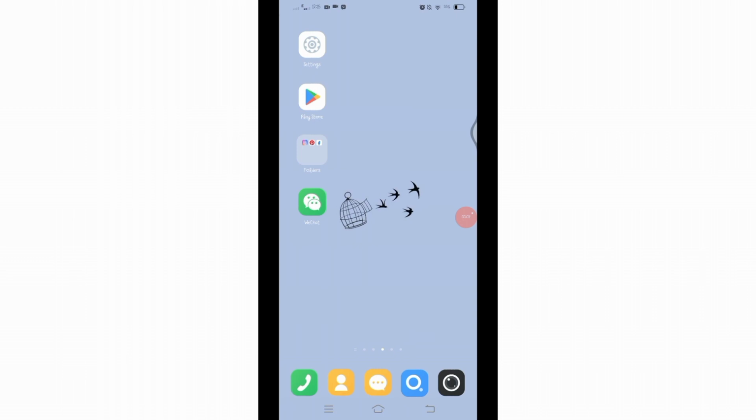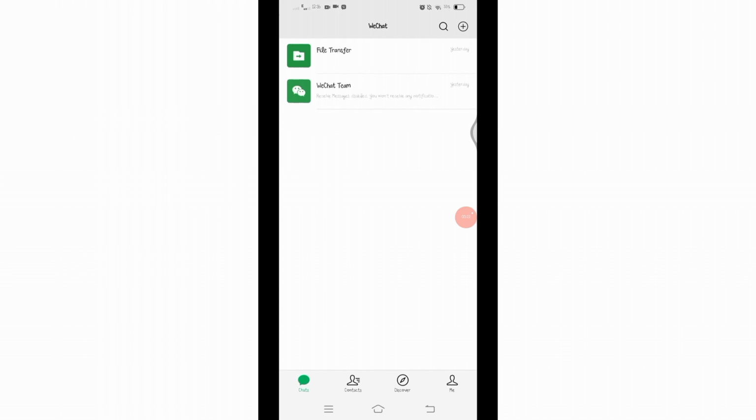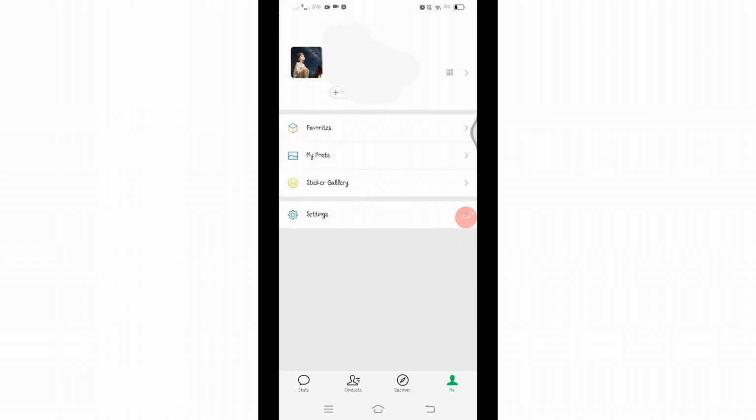I'm up with another quick and easy tutorial video on how you can unblock someone on WeChat. For that, you'll have to open your WeChat application on your device and make sure you have logged into your account. On this home page, click on that Me icon at the right corner below and you will be taken to a new page. From here, click on Settings.